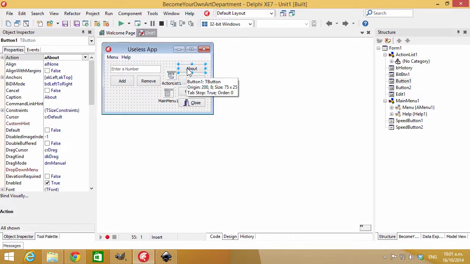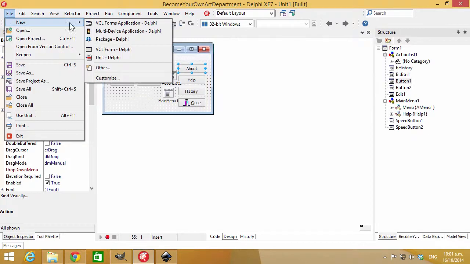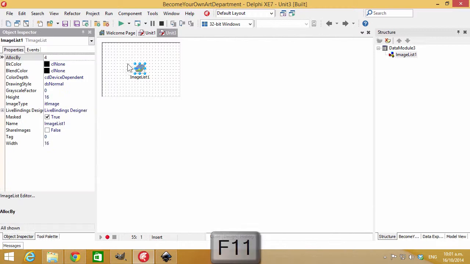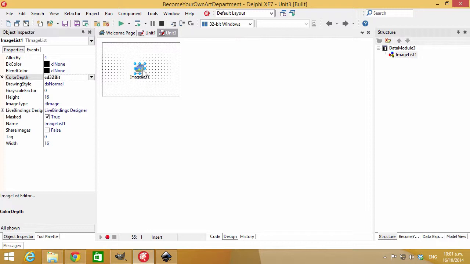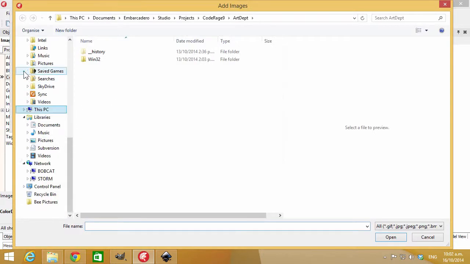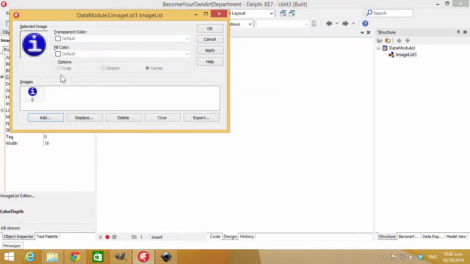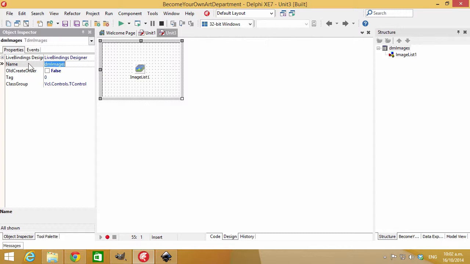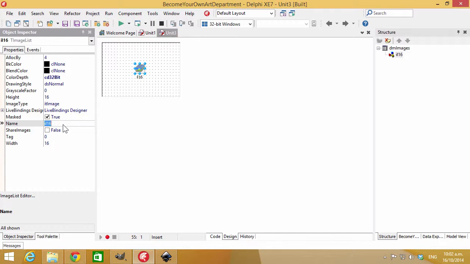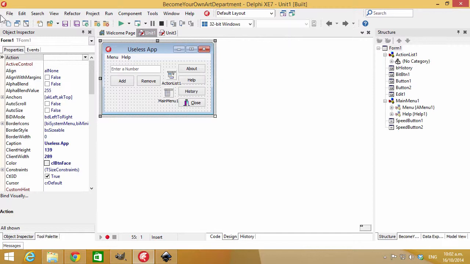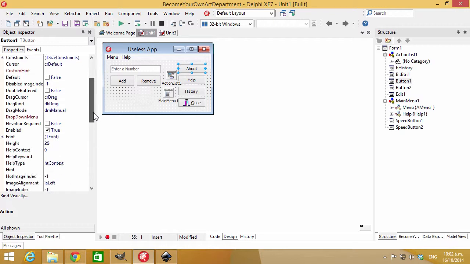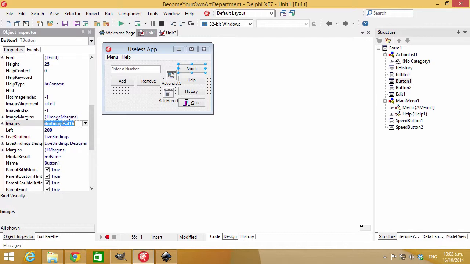because that's a button, we need to put that on an image list, so I will just start with a new data module, throw in an image list, and I'm just going to change the color depth to 32-bit and add our icon. Okay, and collect the images, and IL16 for our 16 by 16 icons. Use that unit, and then we can hook up our image list. And then we have our about icon.